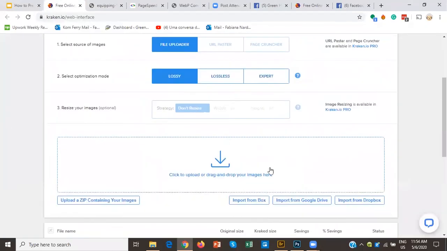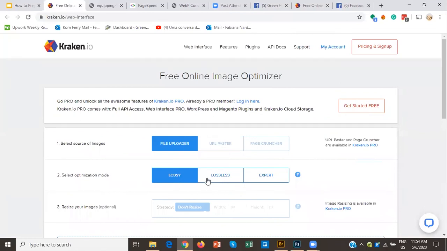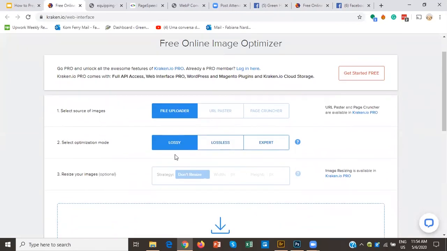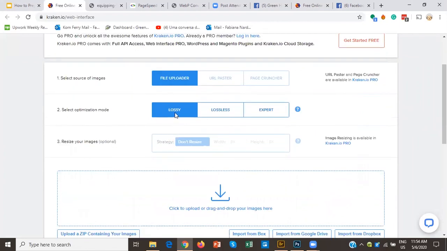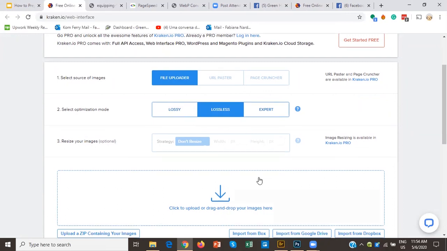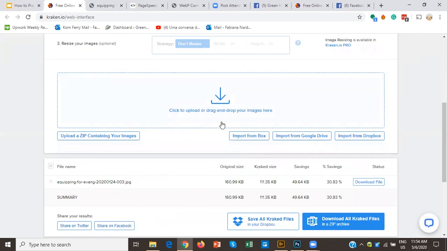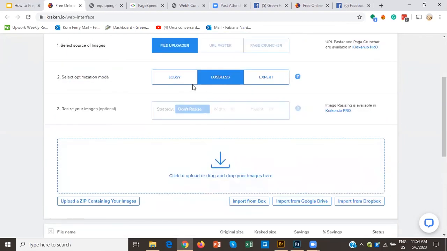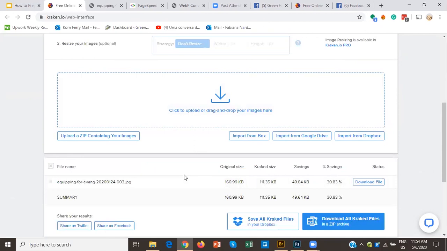Let me tell you real quick about the option between lossy and lossless. This is important. If you choose lossy, it will compress the image and change the file size, the actual pixels or code, and it will slightly change the quality of the picture. If you want lossless, it won't change the quality of the pixels at all. It just optimizes the code of the file, so you won't see quite as improved a conversion, but you also won't see any decrease in the quality of the photograph.